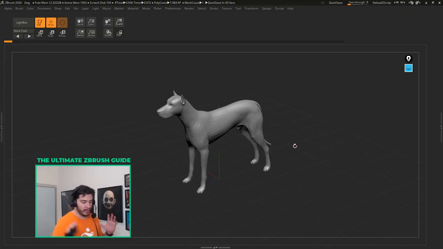All right, so this is it for this module. We have covered all the basics. Everything is ready to go. You know how to navigate, what the basic core principles of the UI are. You can customize your UI. So we are ready to start working with ZBrush and producing something really, really cool. All right, so I'll see you in the next module.